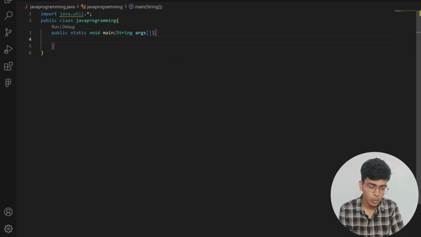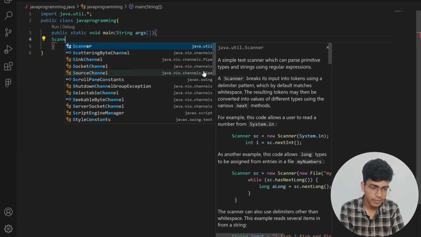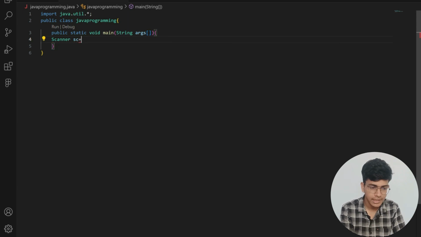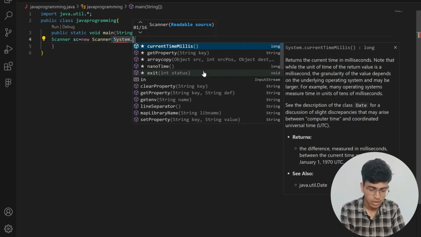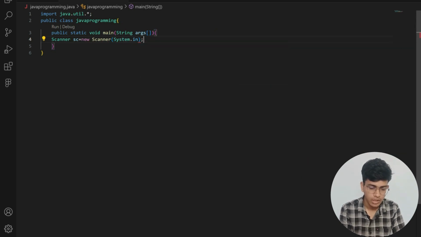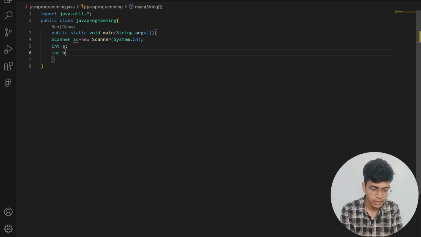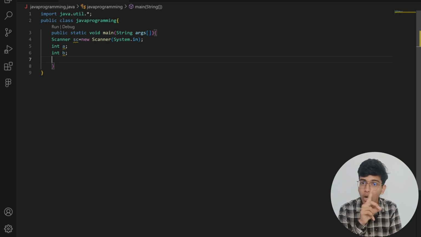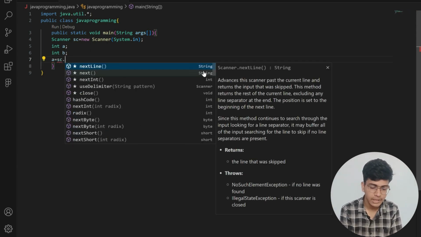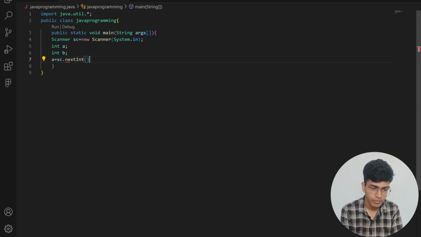For taking input, first of all I will write Scanner sc is equals to new Scanner. In this I will write System.in, right? After that I need to create two integer values. So I will write int a, after it int b. I'm just declaring, but I'm not assigning any values directly to my variables. So how can I assign? I can assign a is equals to sc.nextInt.